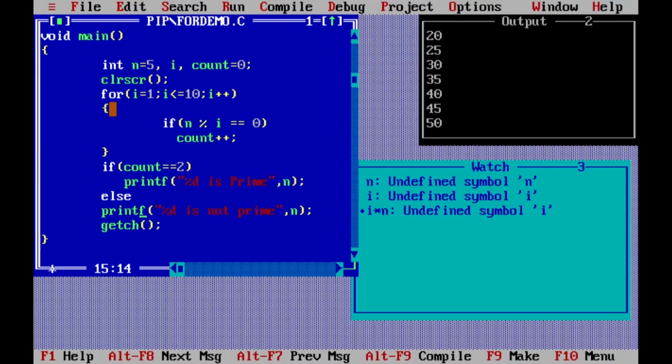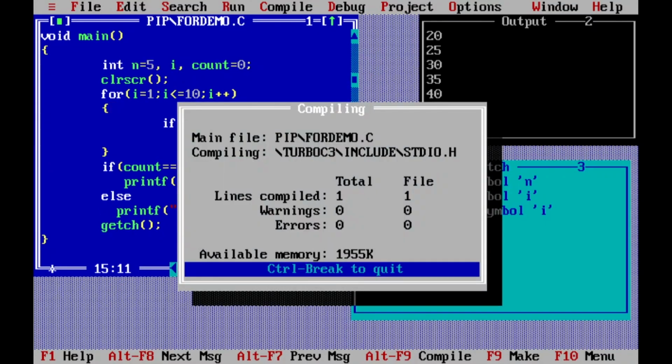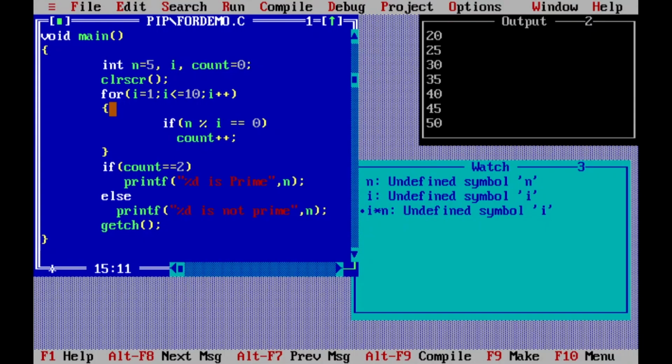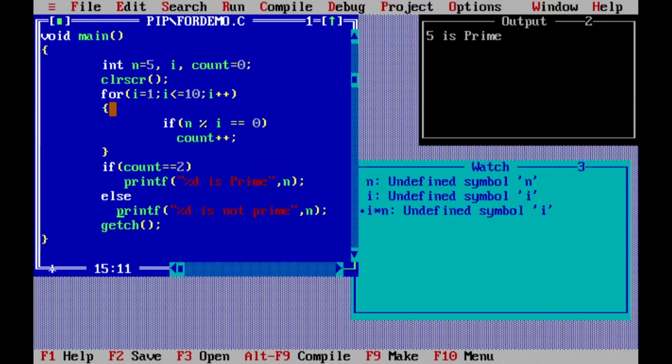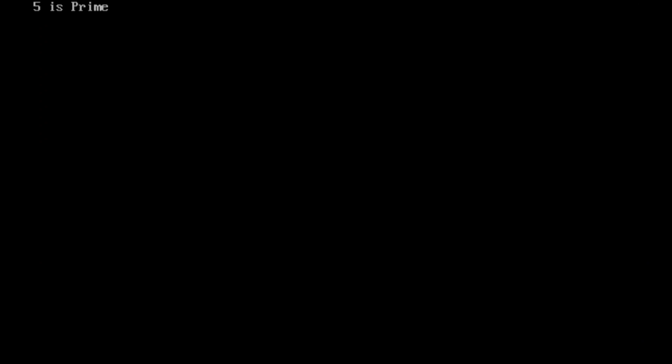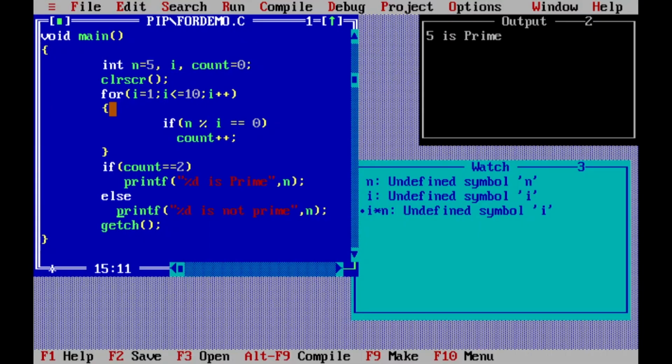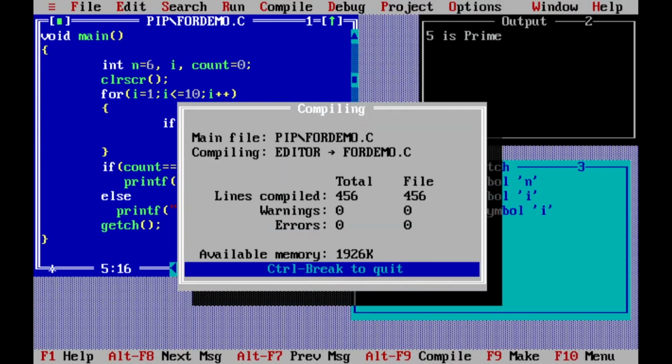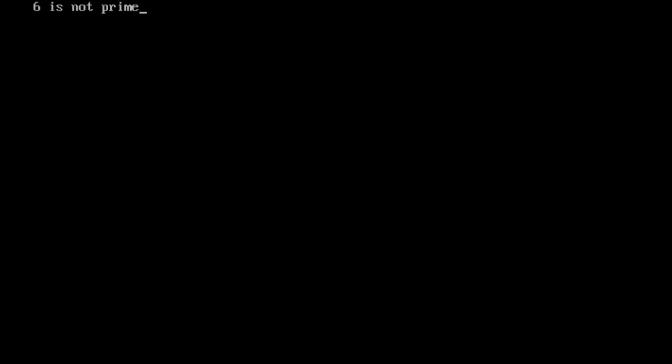Okay, so let's compile our program. Everything is okay. Let's run it now. Okay, so what answer did we get? Control F9. 5 is prime. Yes, we know 5 is prime. Okay, now I'm giving input as, let's say, 6. So is 6 prime? Yes or no? So 6 is not prime. Is this clear to everyone? Okay.